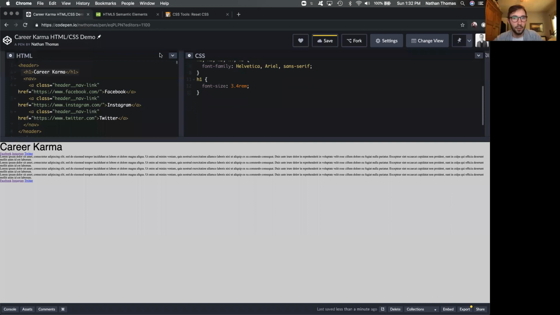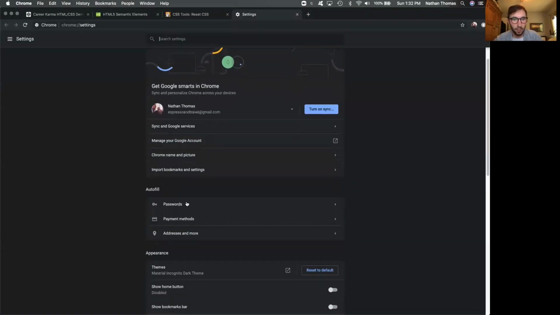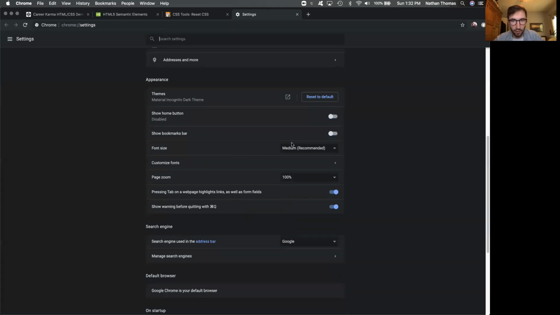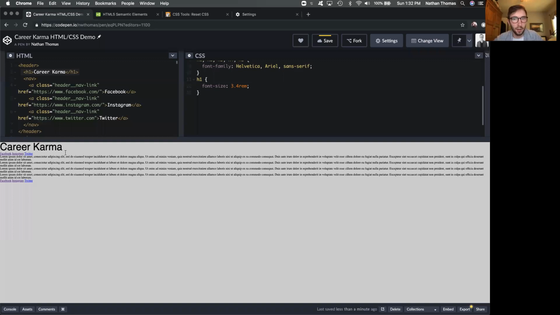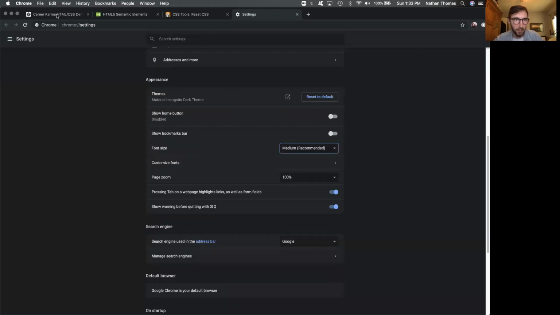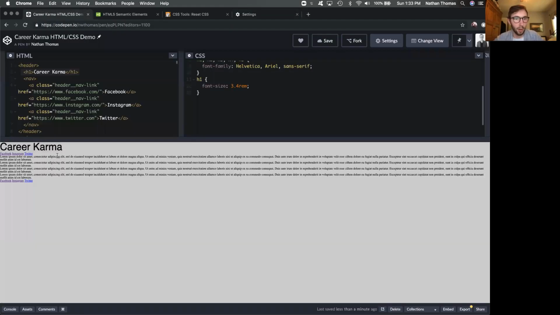So let's actually do that. Let's go into font size, see where I set very large. If I go back over here, I believe it's blown up just a tiny little bit. It might not be working on that specific page, but on a normal website, it would actually blow up. So, all right.